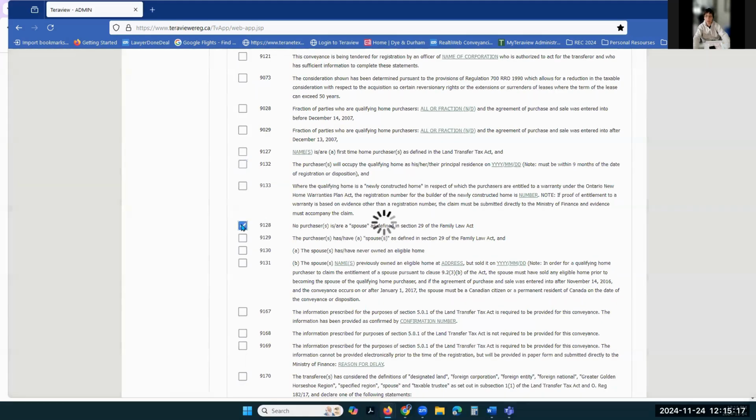And then spousal status: no purchaser is a spouse, right? Or if they are spouses, then you choose 9130A, the spouse never owned an eligible home, or if the case is that they disposed of an eligible home. So this is all for first-time buyer affidavits. And if you didn't fill it correctly, when you try to sign the document, it will tell you that you chose the wrong topics.